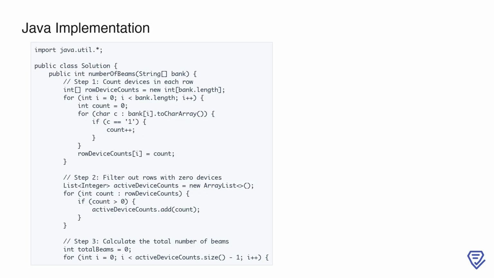Next, we filter out rows that have 0 devices, as they do not contribute to any laser beams. For this, we use a list called active device counts. We iterate through the row device counts array, and if a row has more than 0 devices, we add the count to the list. This ensures that only rows with active devices are considered in the next step, where we calculate the total number of beams. To do this, we initialize a variable total beams to 0 and prepare to calculate the beams by iterating through consecutive rows in the active device counts list.